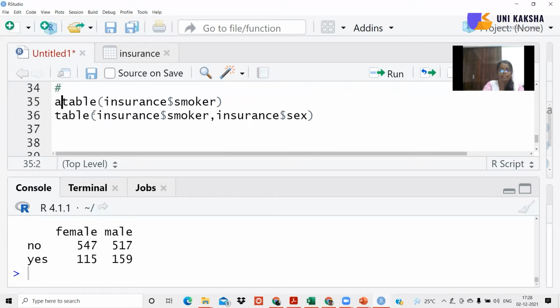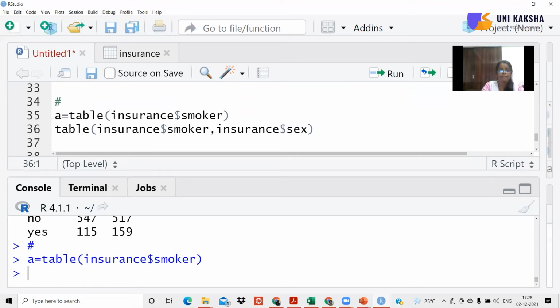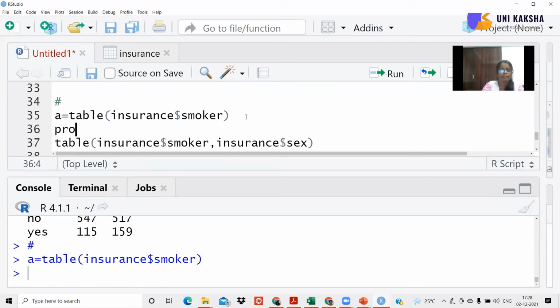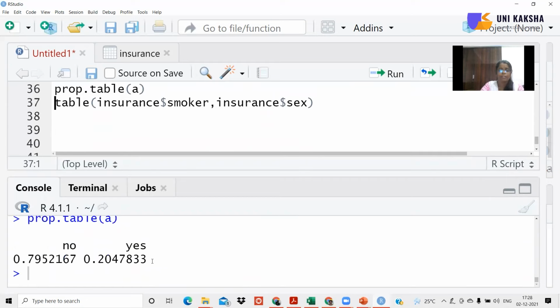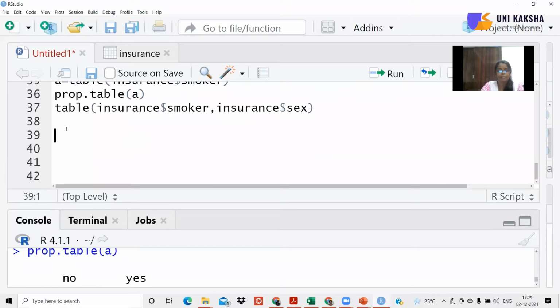If you want the answer in terms of proportion, you can store this result, and then you can simply use this function called prop table, and then you can pass this value A. So you will get the information about the proportion of the people who are non-smokers and the proportion of the people who are smokers. Then if you want to arrange your data, or if you want to sort your data as per the ascending order of the charges.